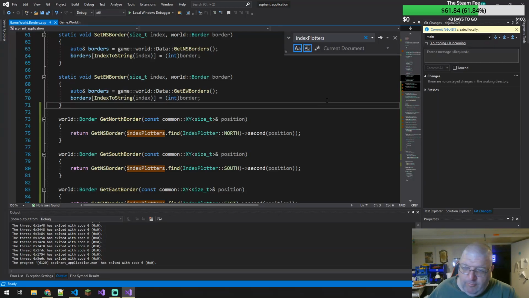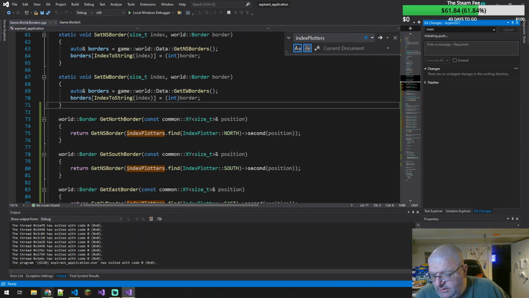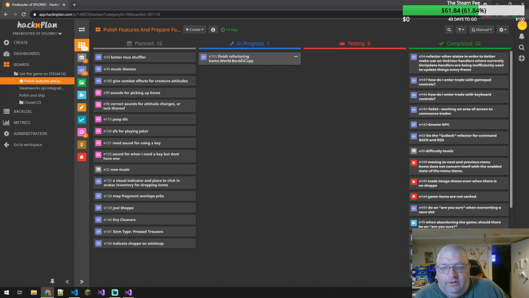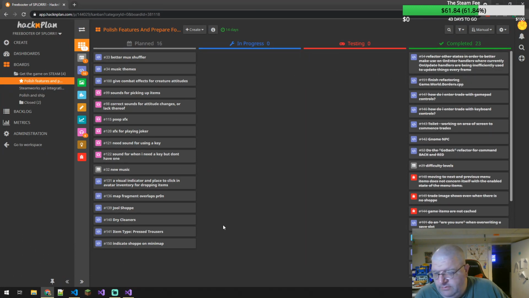Maybe I do. Well, it's a lot more cleaned up anyway. We're going to move on to something else, because I feel a whole lot better about where it's at. Let's indicate shops on mini-maps, shall we?